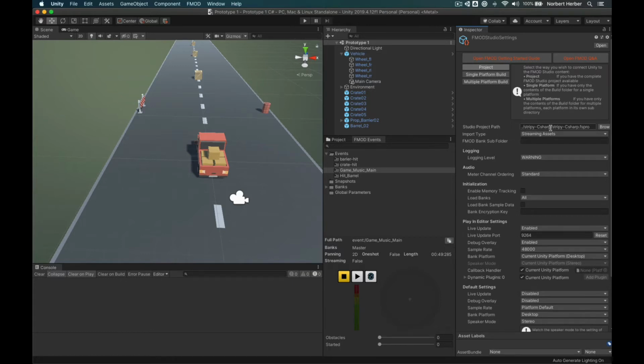This is the location on your computer where the FMOD project is saved. And that file and Unity will work close together using that path in order to make sure that your FMOD audio and your Unity game are always connected and looking for files in the same place every single time.